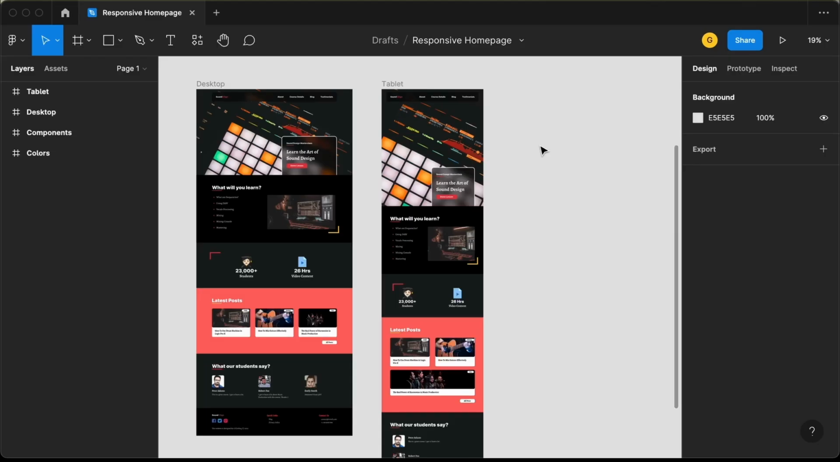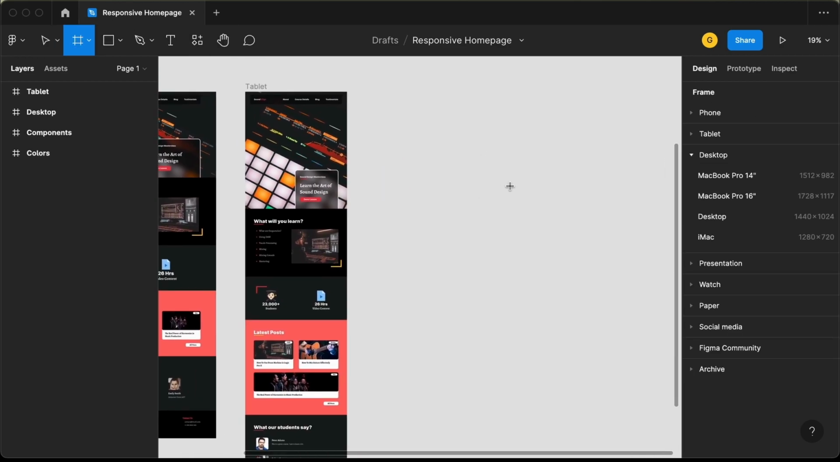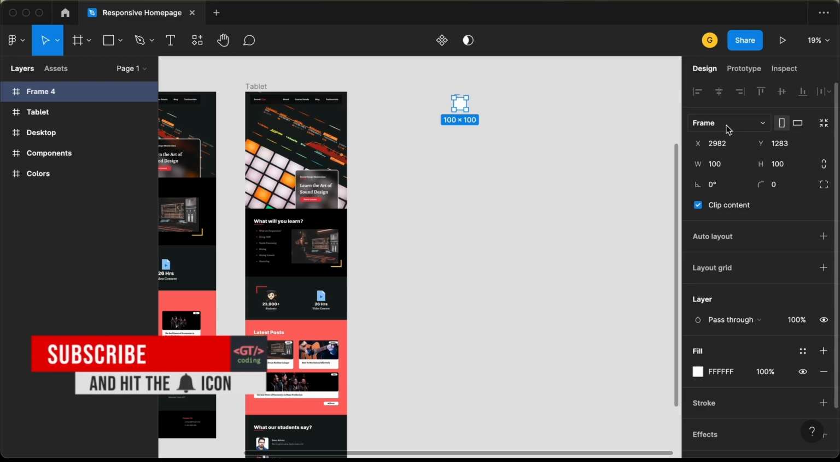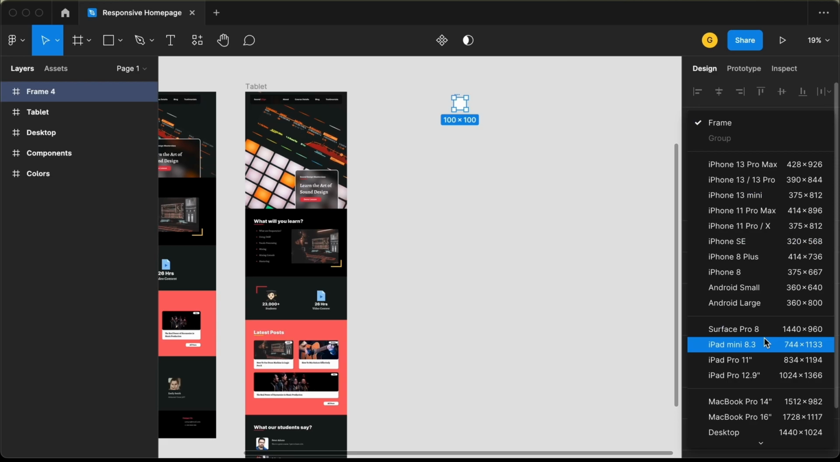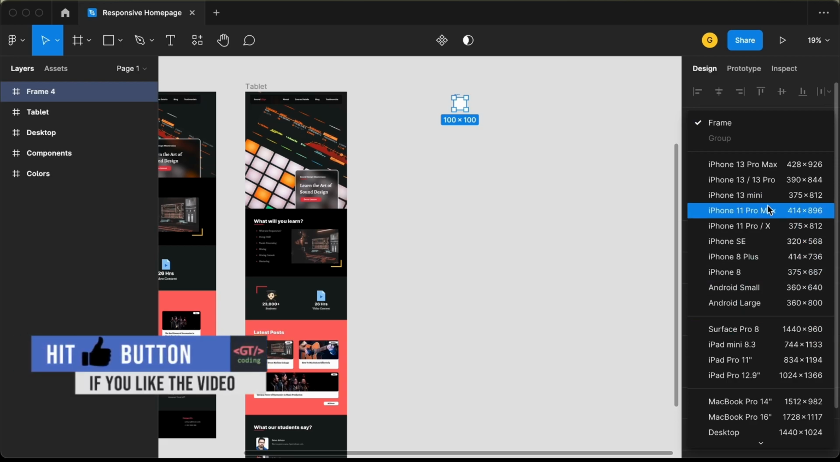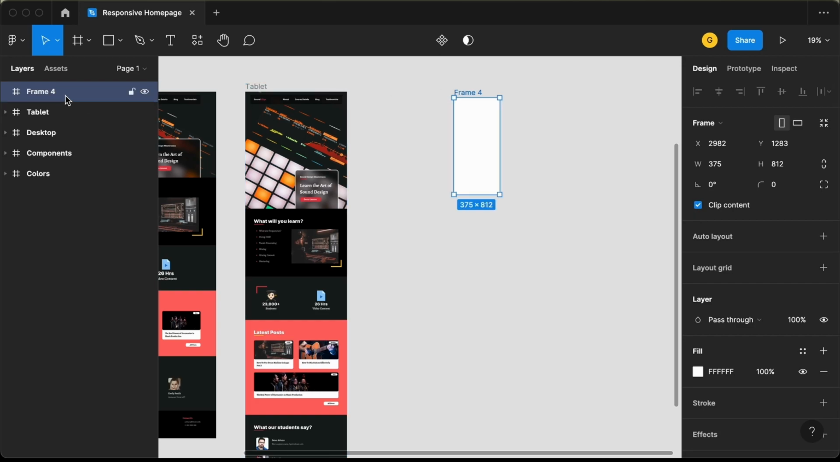Now the first thing we need to do is create a frame. So let's go over here to frame, and let's click over here and let's change the frame preset. So let's click on frame and let's choose a preset from here. Let's choose iPhone 11 Pro, and now let's change the name of this frame to smartphone.